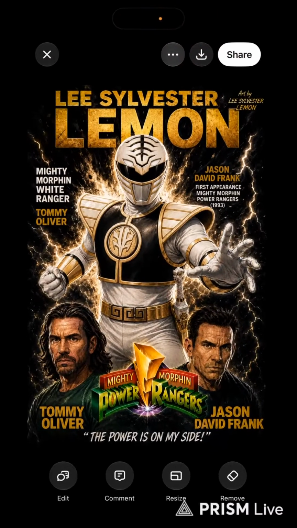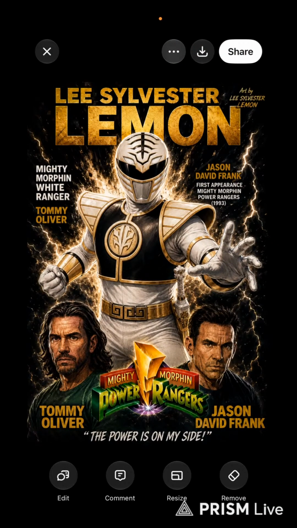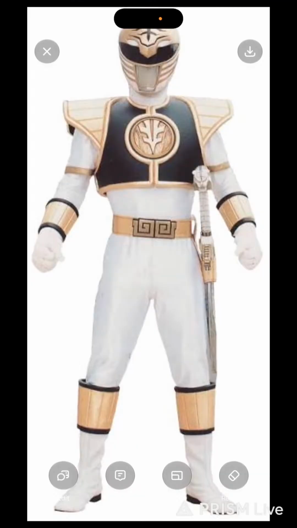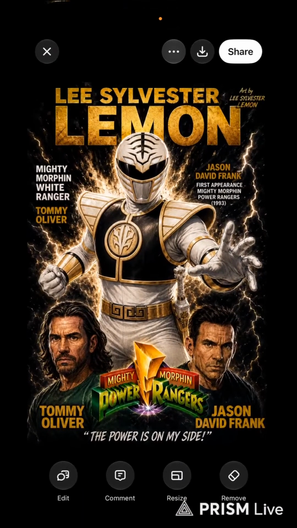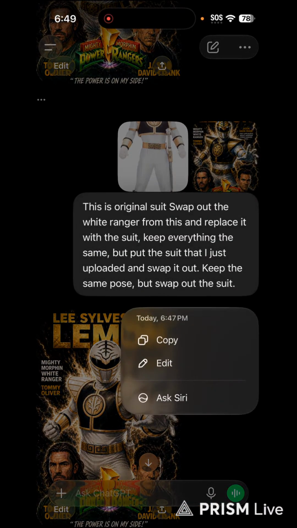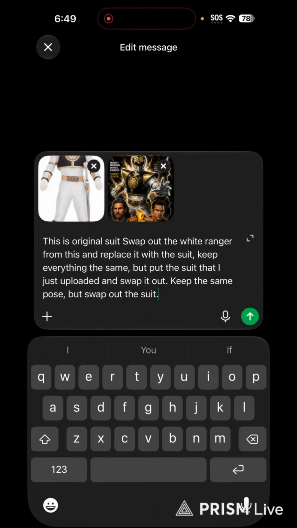And this is how you're able to have the real true White Ranger suit on here. This is how you're able to do it like this. The exact same suit with no hiccups. And you can also tell it to do this and keep the suit original.